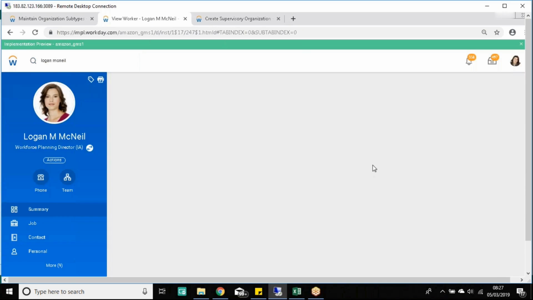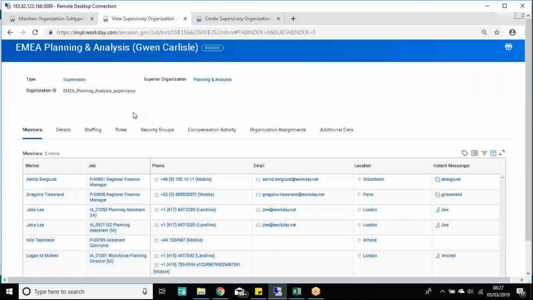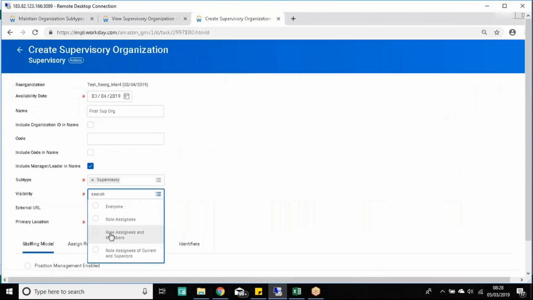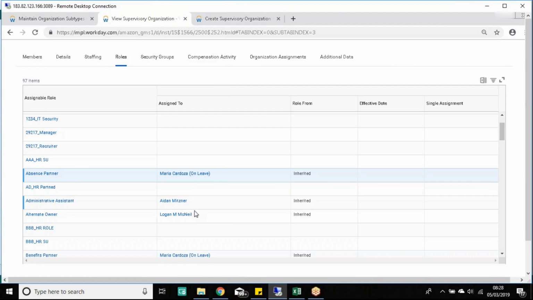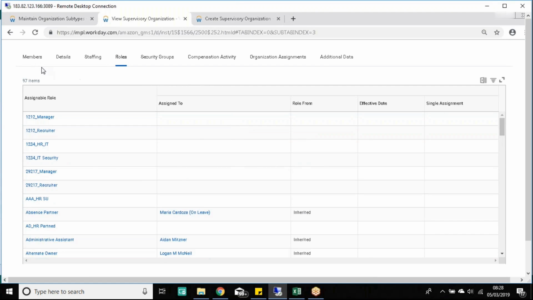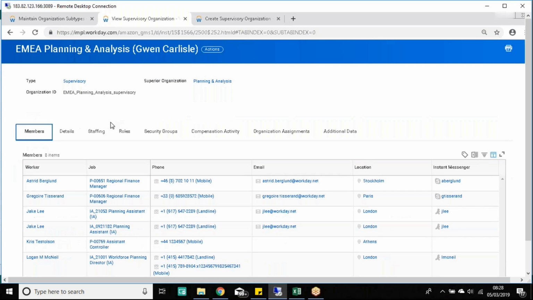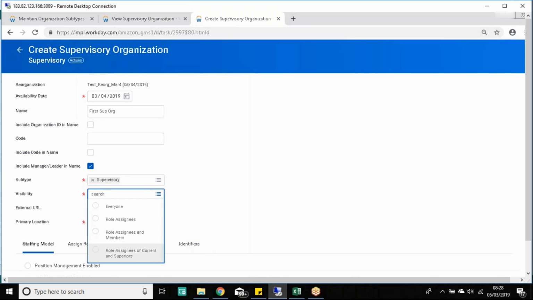Let me go to Logan's profile. I'll go to this supervisory org. So now if I select the third option, role assignees and members, all those people who have a role, for example, Maria Cardones, Adian, Logan, and anyone else, but also all those people who are hired and are direct members of that supervisory org would be able to see this supervisory org, right?